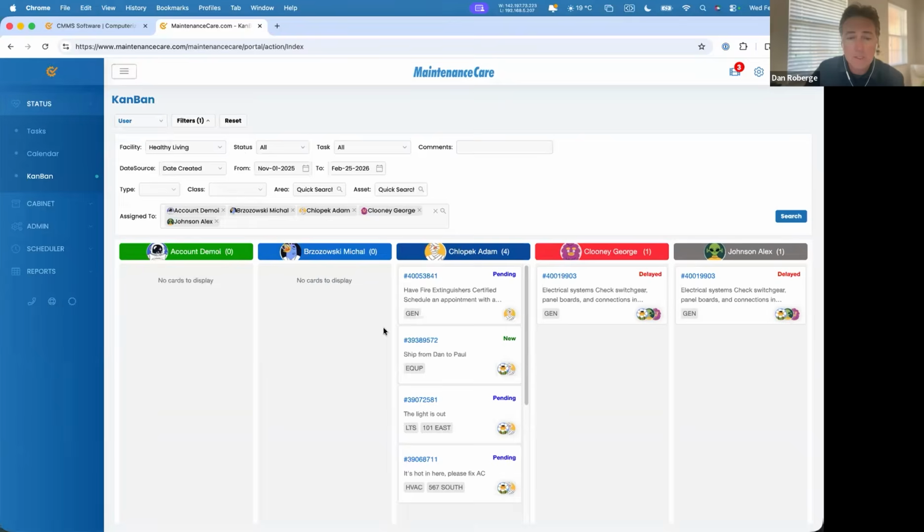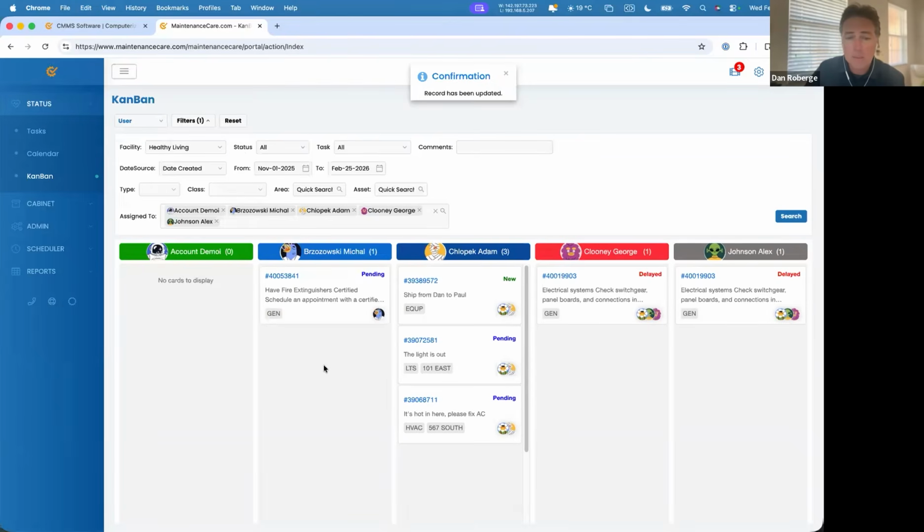It's going to ask you, do you want to reassign it? Yes. And now I've reassigned to Mike. Okay. So that's how that works. A really easy way to navigate and view your information through this Kanban layout.